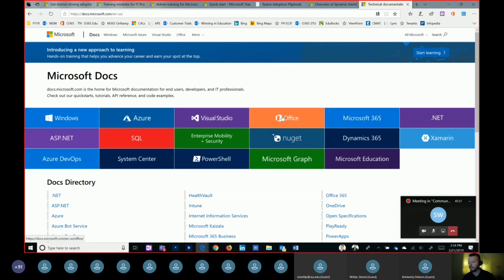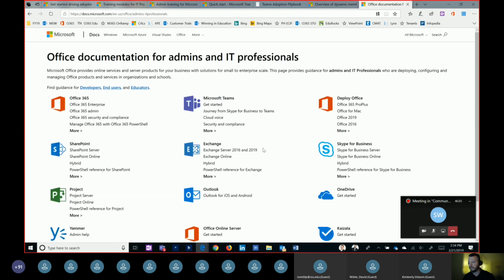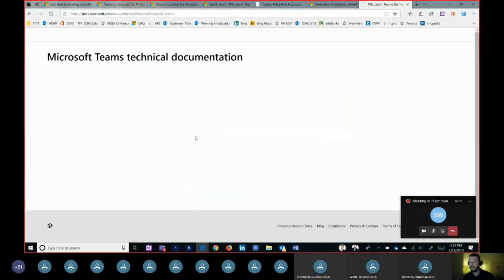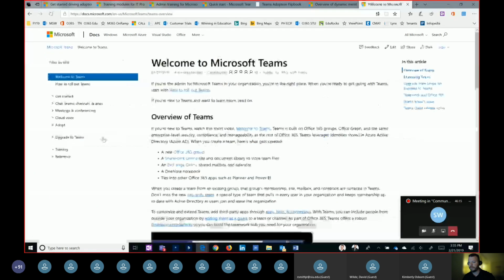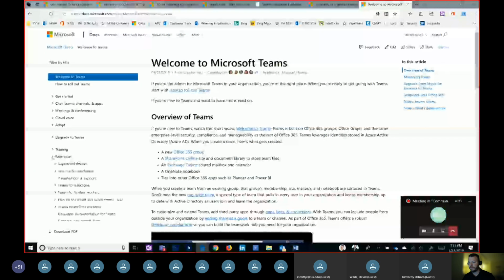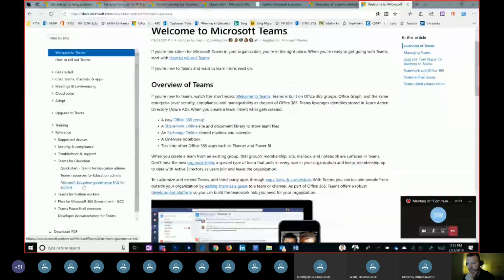docs.microsoft.com and then go to Office, and then we'll select IT admins, and then we'll select Teams from here. Why is nothing ever straightforward right where I want it to be? And we'll see if it's here under welcome. References, Teams for Education. Okay, and I'll grab this URL and go put it in the IM window for you guys in just a second.